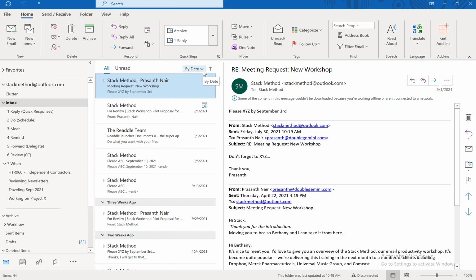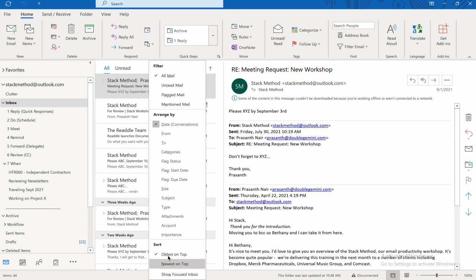To start out with, you're going to want to go to where it says by date and this little down arrow, and you're going to click that. And you want to sort with oldest emails on top. So you're going to want to click that.